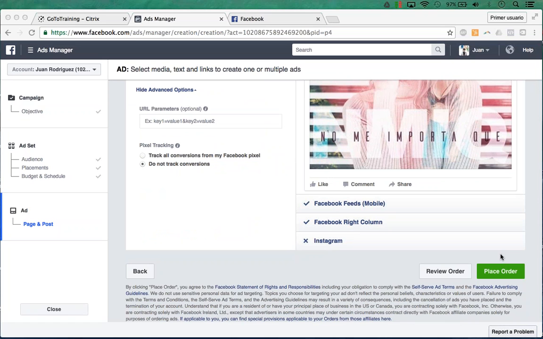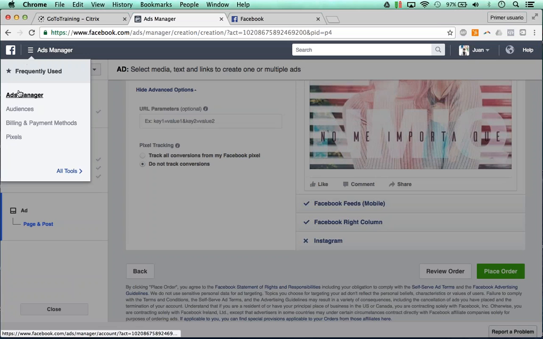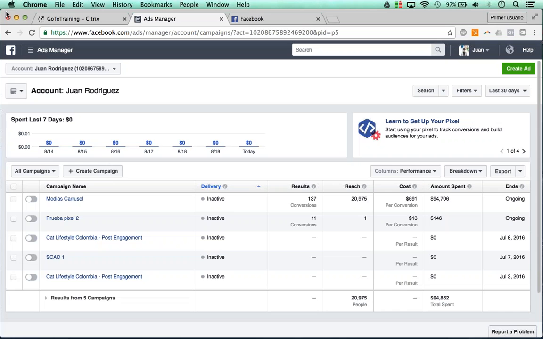Very cool. Exactly. Then, when that starts to deliver to the right people, you can see how well it is delivering on Ads Manager. You just click on the left corner on Ads Manager, and it's going to show your ads.